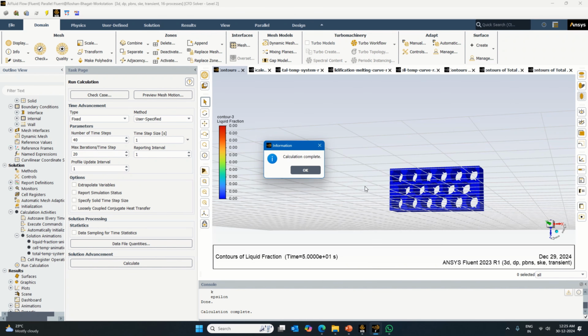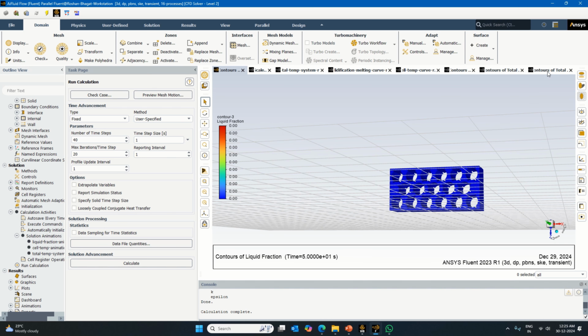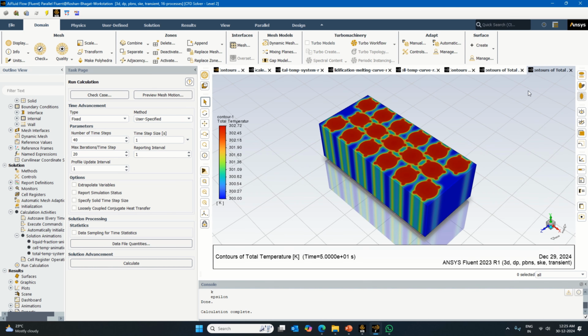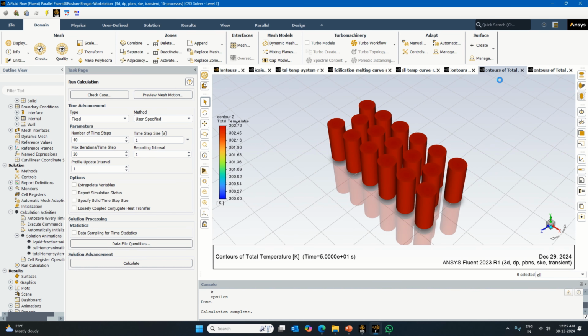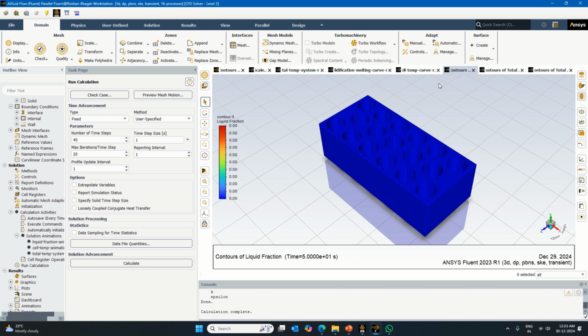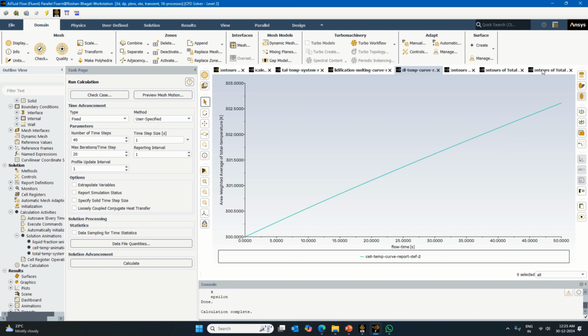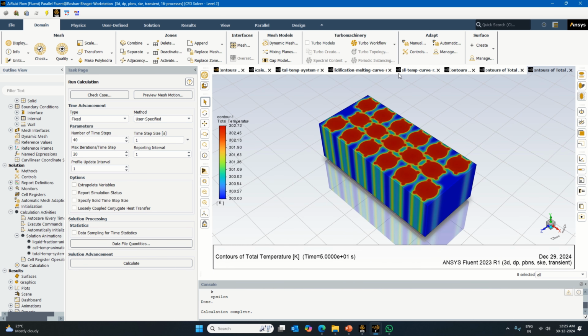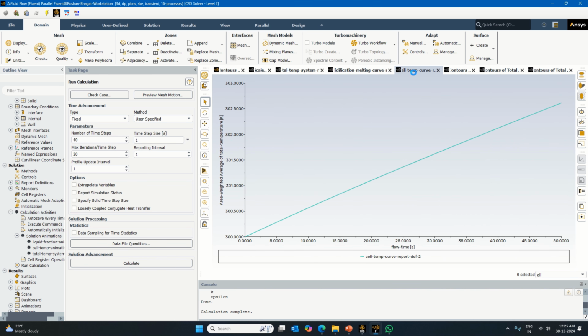So we have completed around 50 time steps. For the 50 time steps, you can see the temperature which has been visible here. The cell temperatures are slightly on the higher side. We are not observing any kind of liquefaction as of now, as the temperature hasn't reached the solidification and melting point. Then the cell temperature curve, again it is rising.